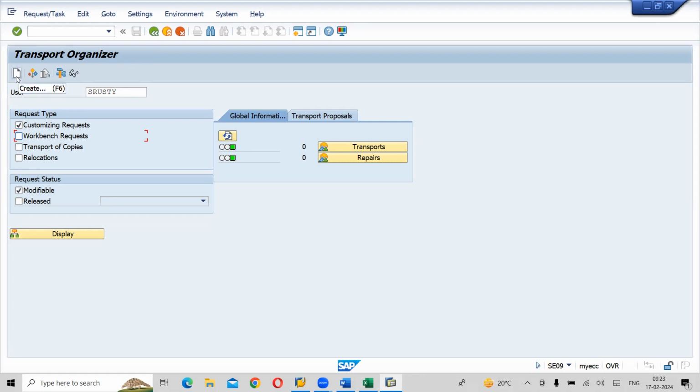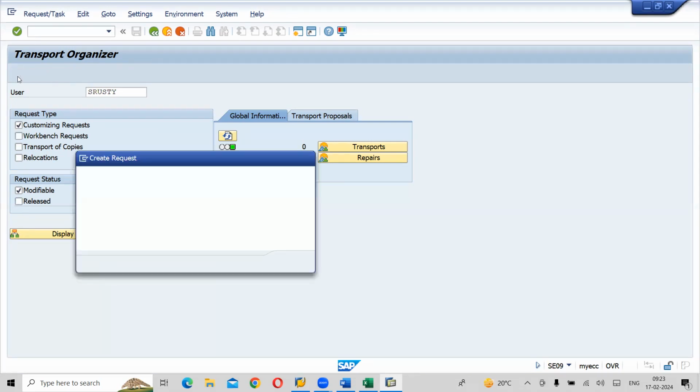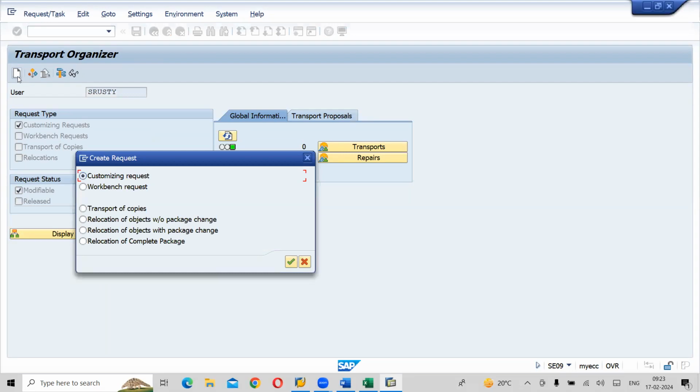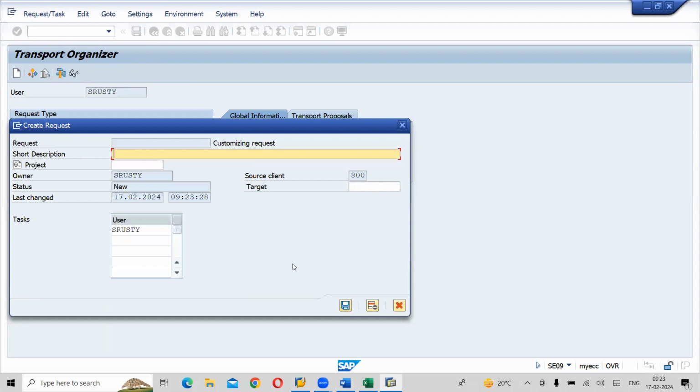So click on create option. To create the transport request or to release the transport request, we can use this particular transaction code. I'll show you later. So click on create. Okay. So customizing request, click on OK button. Workbench request, it's not required. Transport of copies, whatever it is there, same thing it will show here. So we required only customizing request. Click on OK button. Okay, you can give a short description. Okay, I am giving it as TR testing.